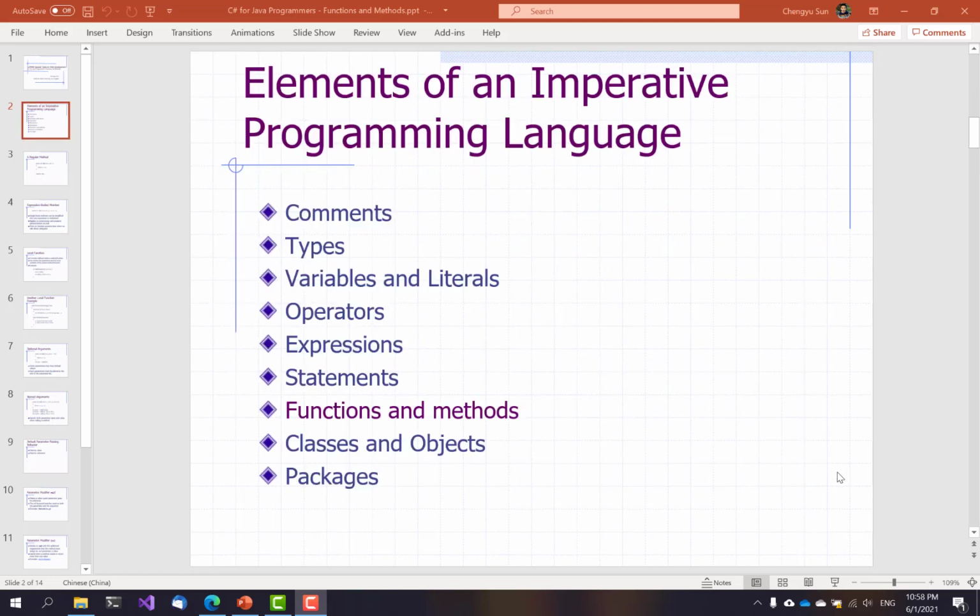In the last video, we covered from comments to statements in C#. In this video, we'll talk about functions and methods. As I mentioned before, functions exist by themselves, while methods are basically functions attached to a class or object. Like Java, C# mostly has methods, but it also has functions in a couple of places. In this video, we'll talk about local functions, and later we'll introduce anonymous functions when we talk about delegates.